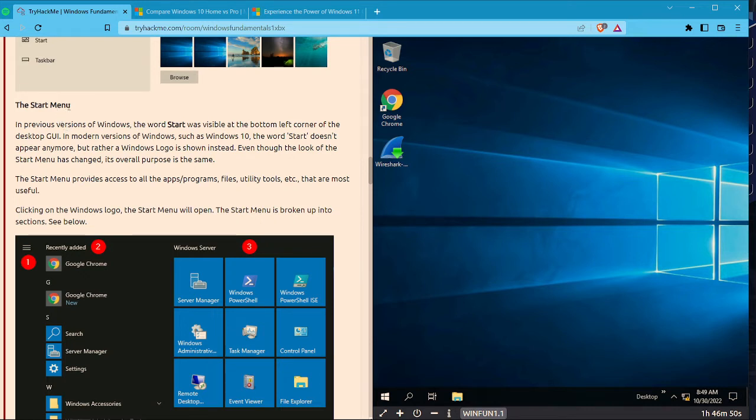Okay, the start menu. In previous versions of Windows, the word Start was visible at the bottom left corner of the desktop GUI. In modern versions of Windows such as Windows 10, the word Start doesn't appear anymore, but rather a Windows logo is shown instead. Even though the look of the start menu was changed, its overall purpose is the same. The start menu provides access to all the apps, programs, files, utilities, tools, etc. that are most useful. Clicking on the Windows logo opens the start menu. The start menu is broken up into sections. See below.